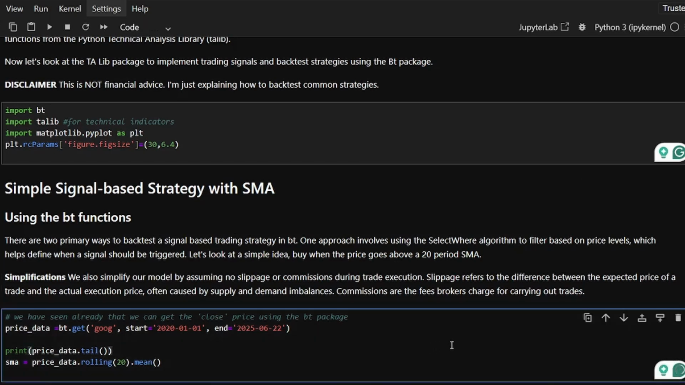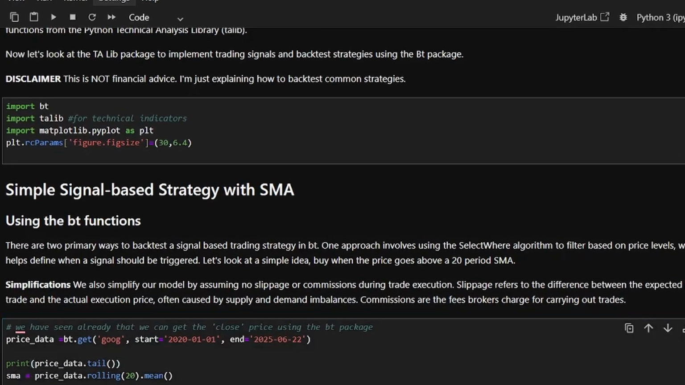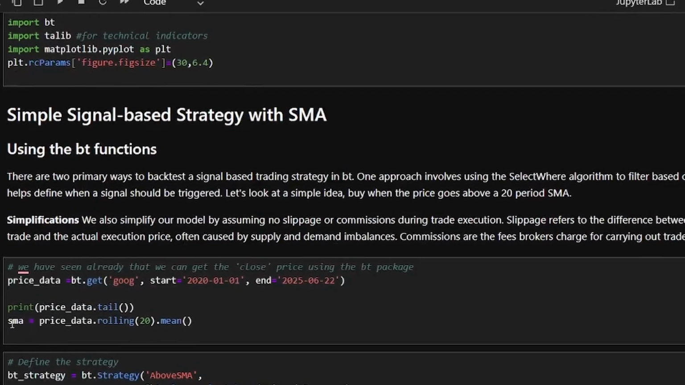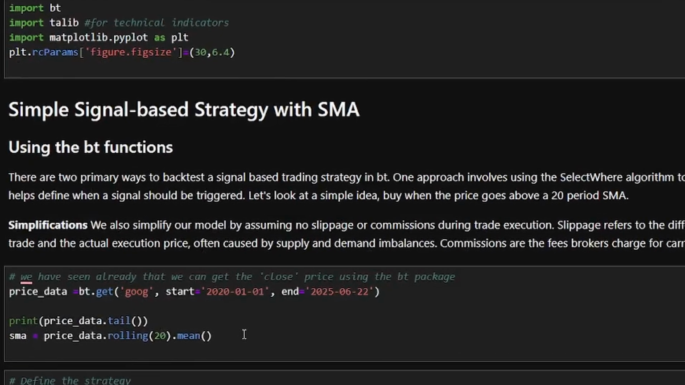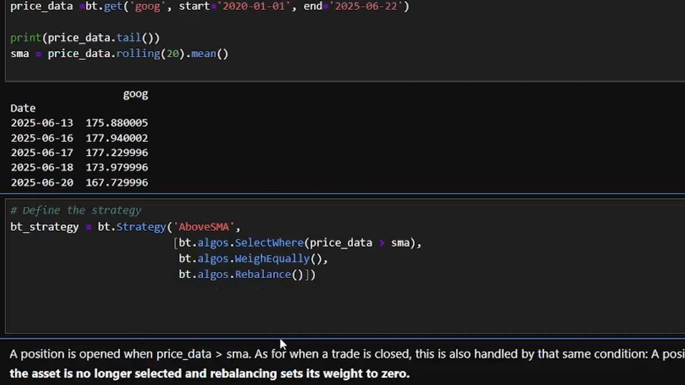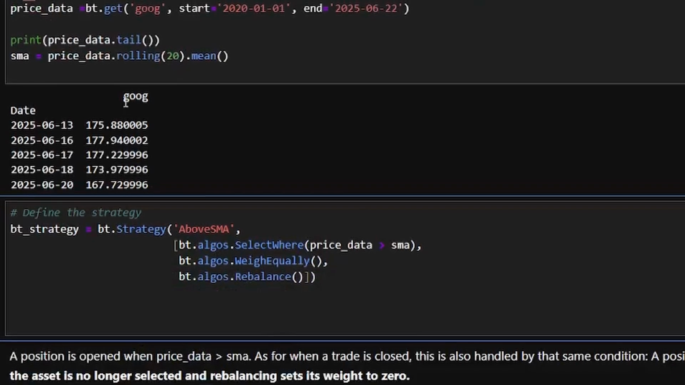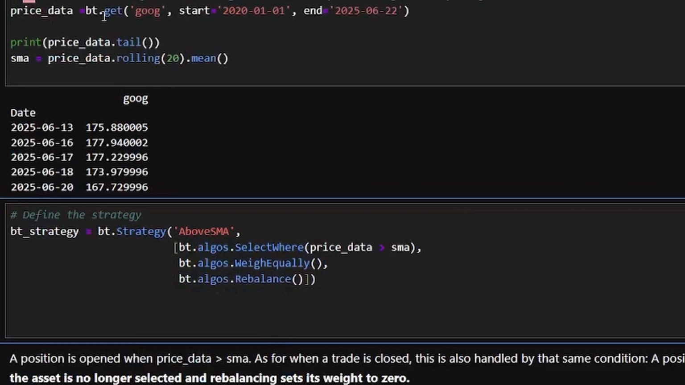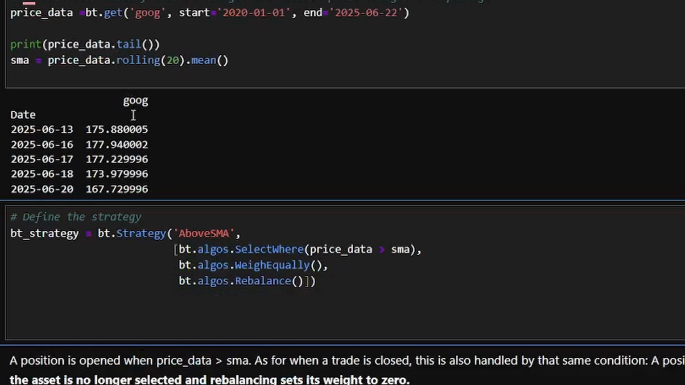So the first thing we're going to do is get the price data, and then calculate the simple moving average. We've gone through this before. When we use the BT package to get the price, we get this column with the ticker name Goog. This one is the Google company, and the index is the date stamp here, which we've been through before.